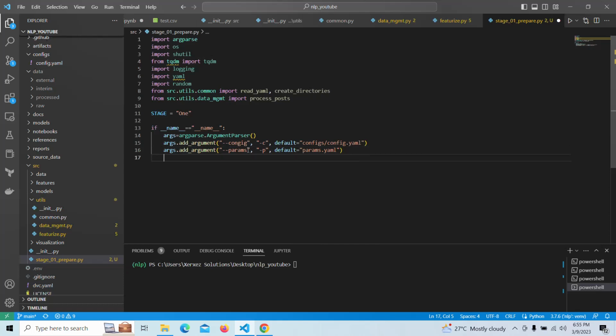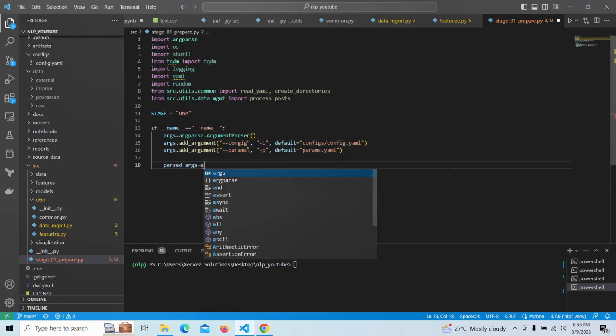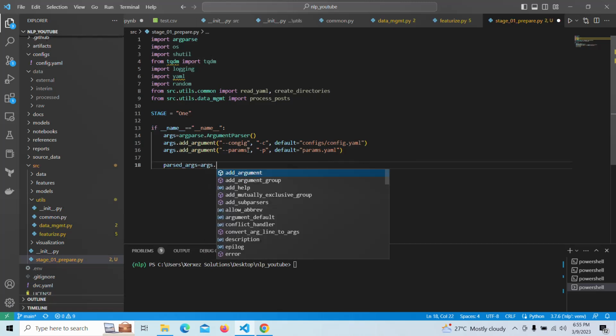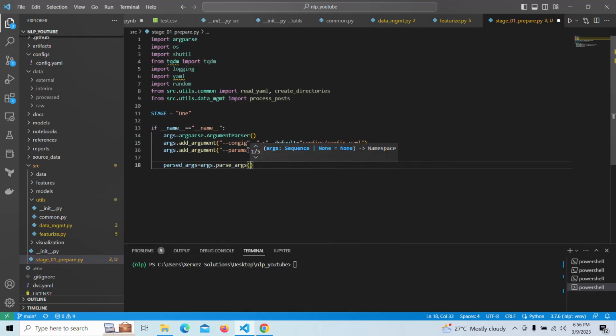Next is parse argument. I'll create an object called parse arguments, so args, and inside args I'll call the parse argument method. Okay, done. Now onwards, I'll use the try and catch method.